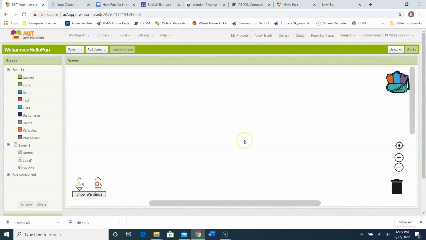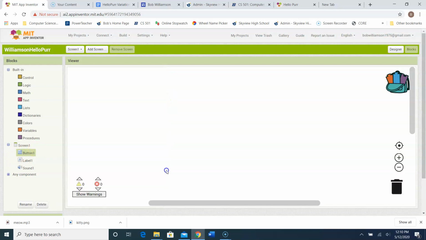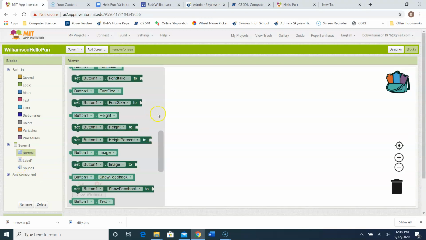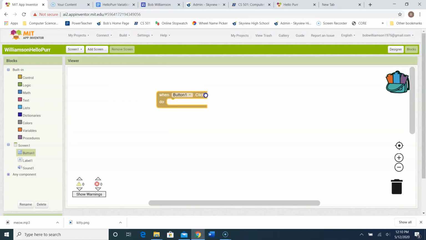So in our blocks editor, for our button 1 right here, I just tap that. Here are the different methods that are available on a button, and we have a bunch of different things that are going to be available to do. But right now, I think the one we're looking at is just when button 1 is clicked. I'm going to drag that into the middle there.